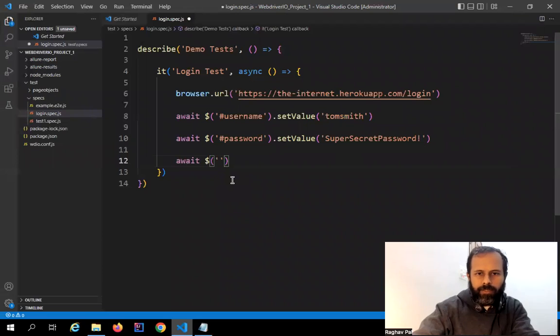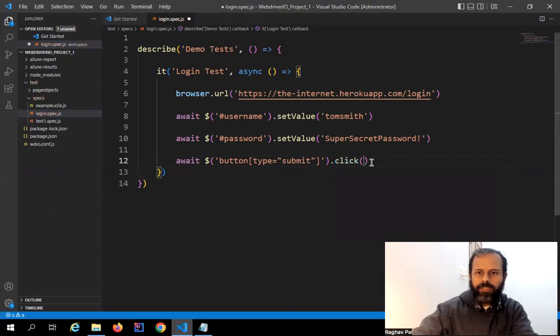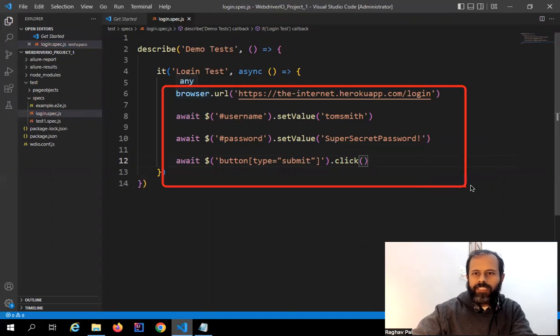So here I will say button, and then within square brackets, I will say find an element of type button where the type value is equal to submit, and submit will go in the double quotes like this. So this should be able to find the login button, and here I will say dot click. The function here is click.